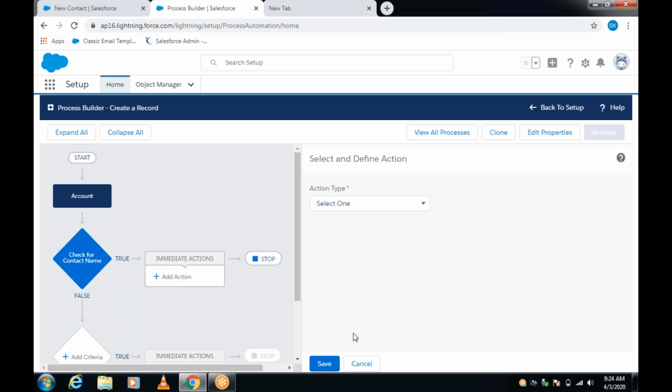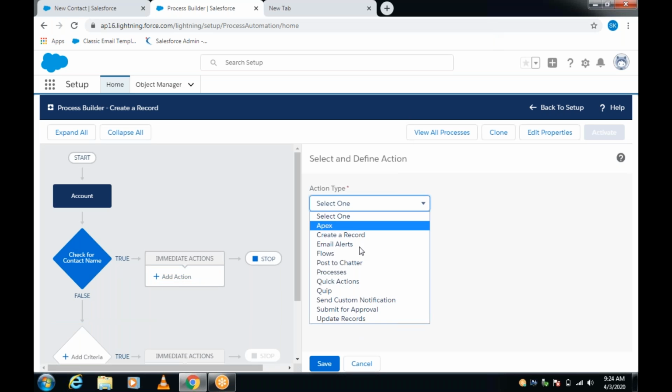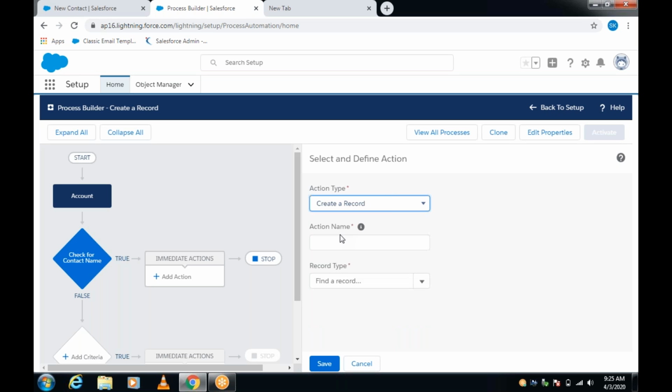Add action. I want to add an action, the action called create a record. The action name is create a record.